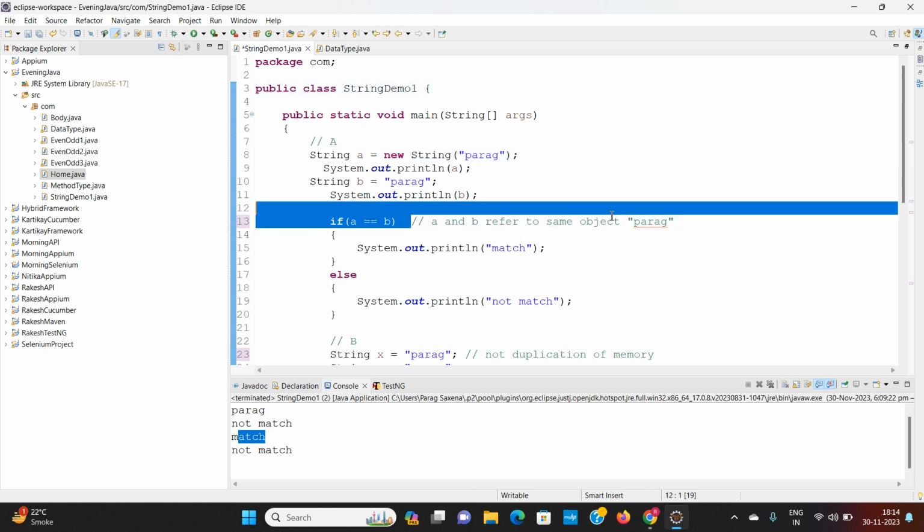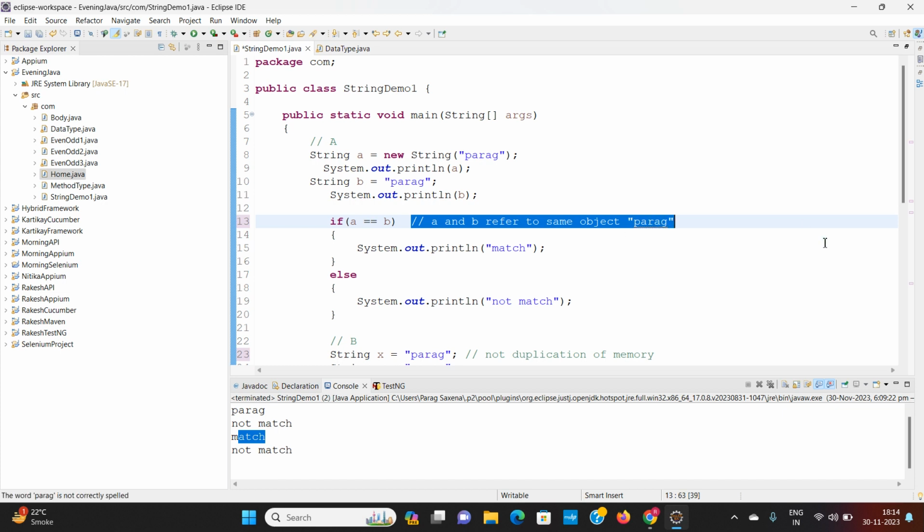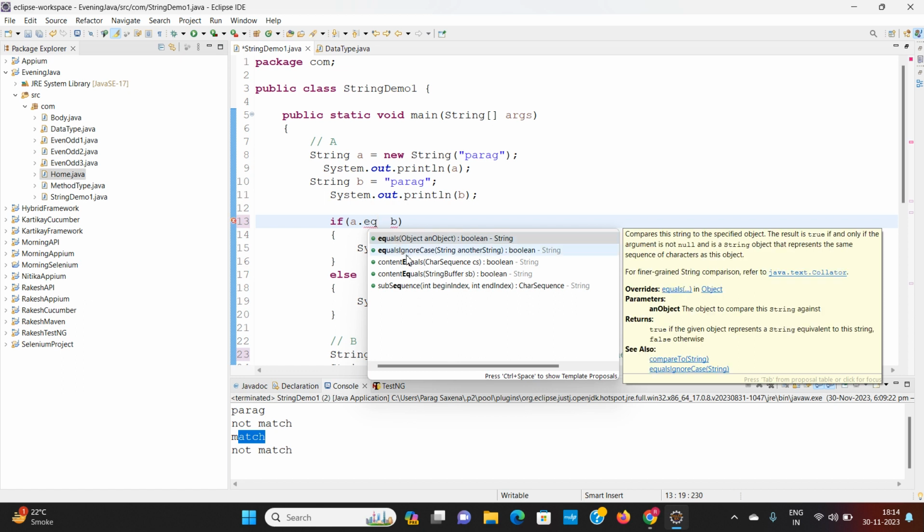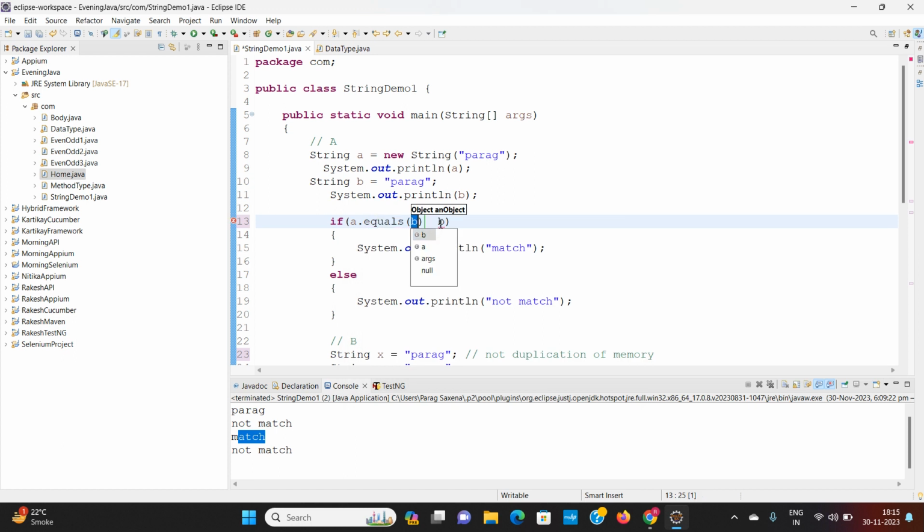Now how to compare the string? To compare the string, we should use one method that is called equals. And if you want to compare with equals ignore case, then it will be case insensitive. That is, capital and small letters will be ignored. Otherwise, you can use equals. So I use equals instead of double equals to. Now I am using a dot equals b.